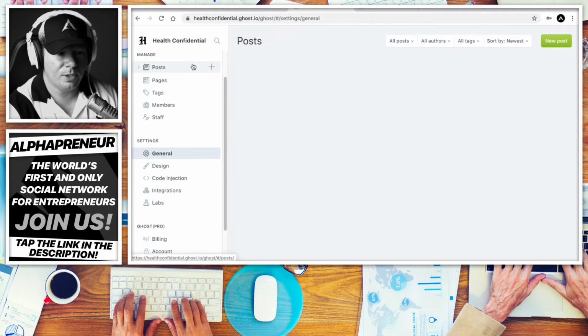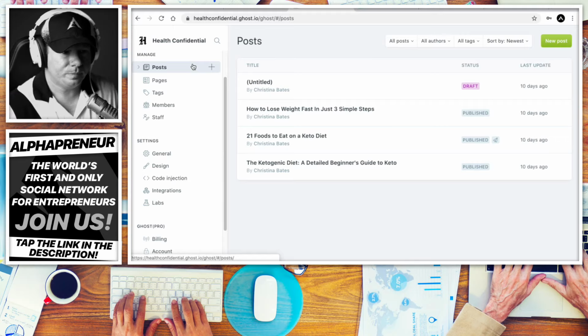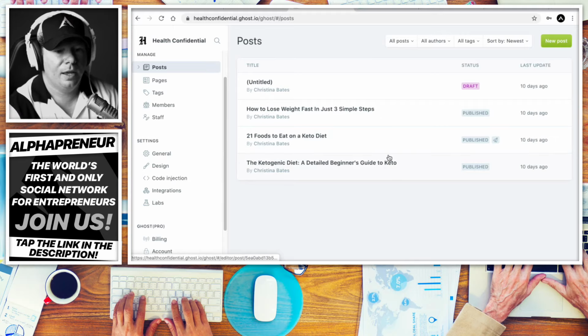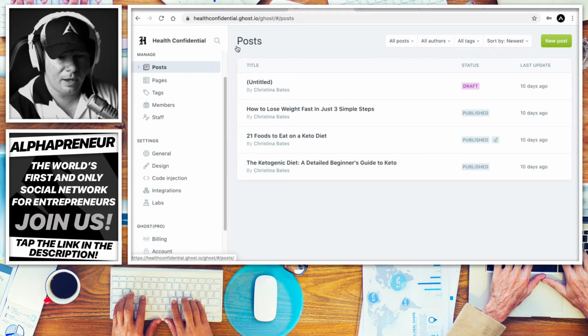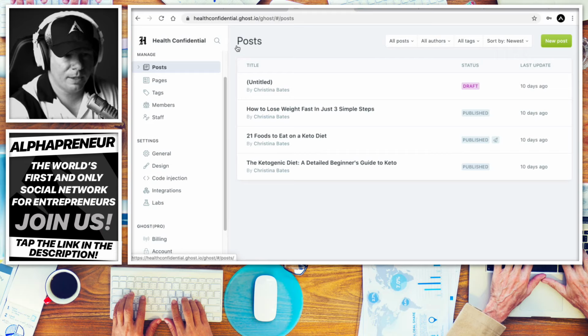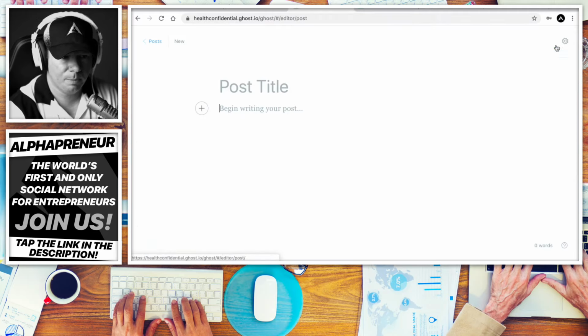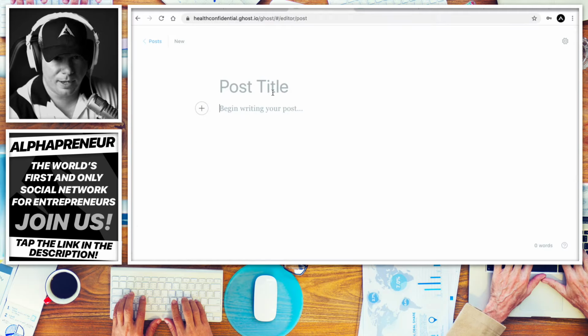So you need to create content for your membership site. So here's how you create the content. You go to posts, all your content's going to be in the format of posts. Once you're in posts, you just click on new post and you start writing your content.